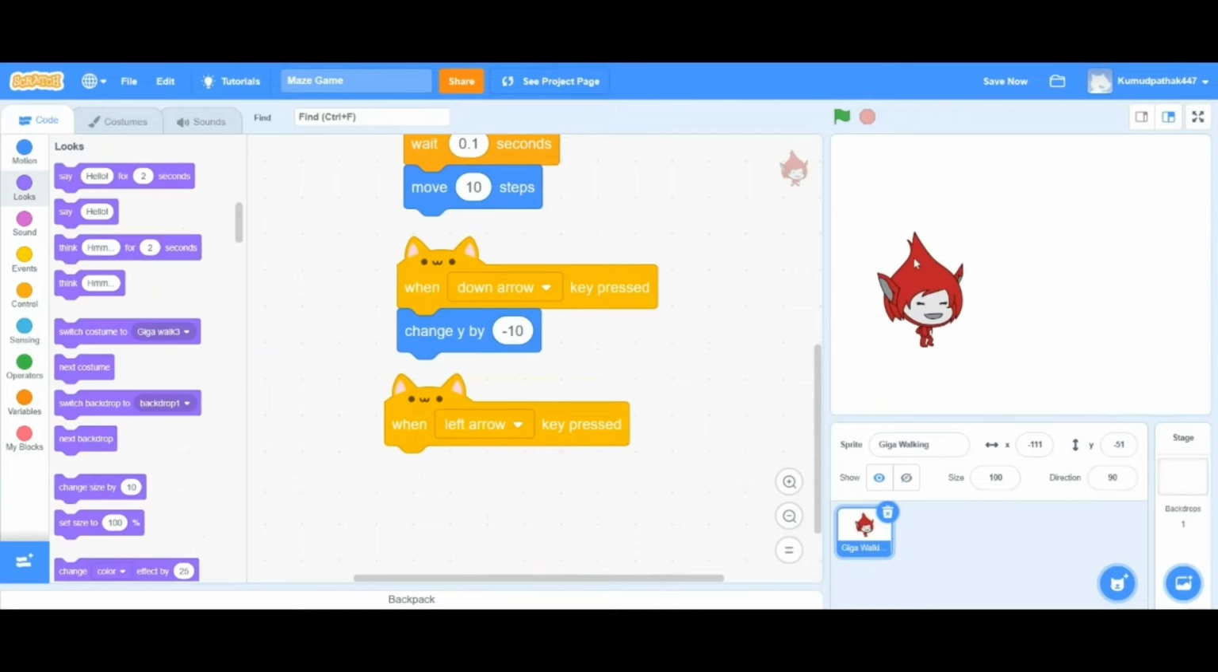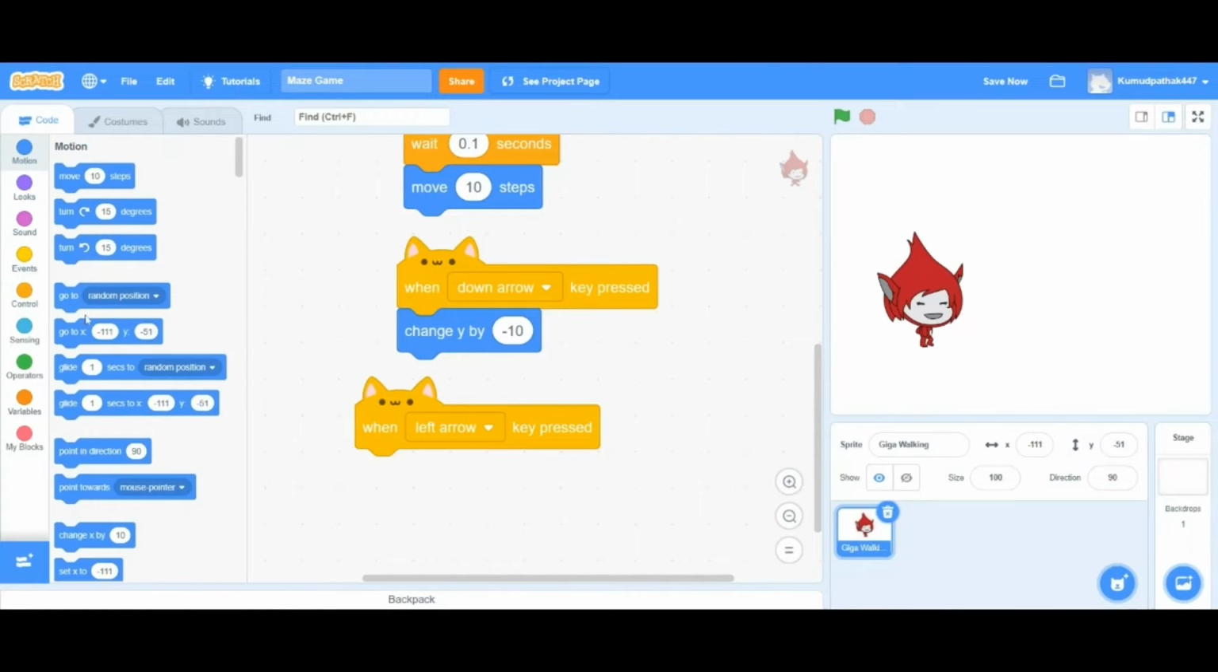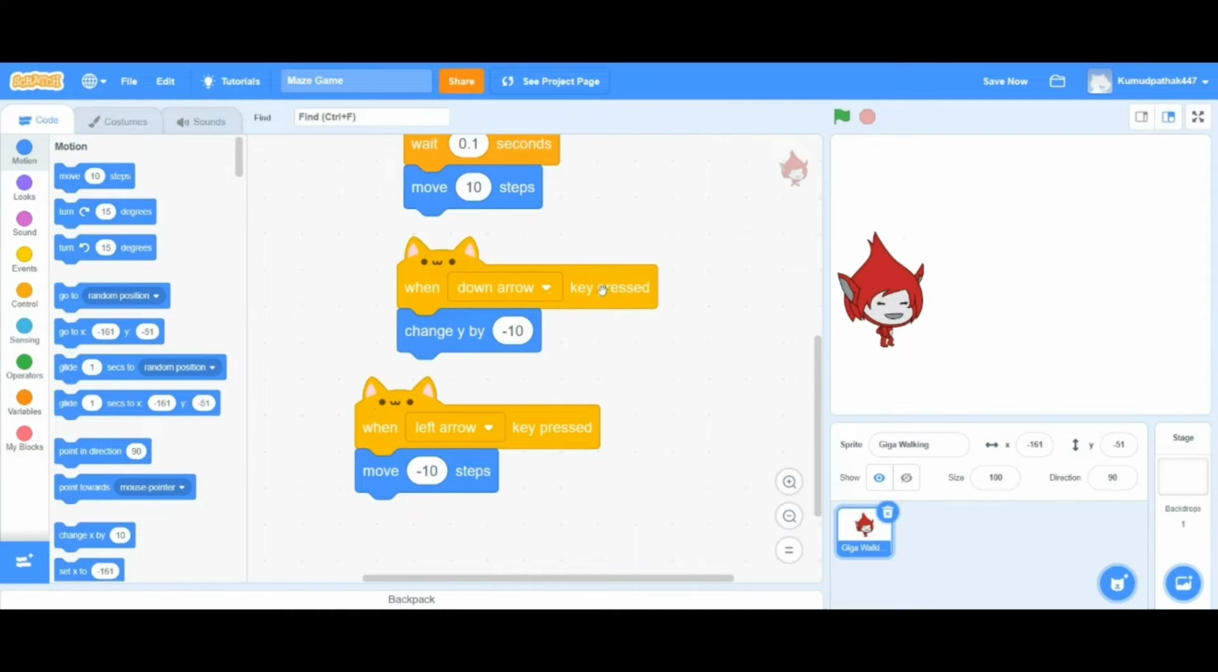Let's finish adding the other directions. Now, I want Giga going to the left. So we're going to drag out another block that says when key pressed. This is going to make Giga go to the left, so we're going to go ahead and do -10 steps. That's the X value. You could also do change X by, but steps is the easiest version of this.